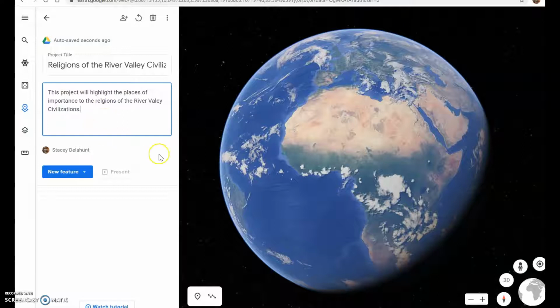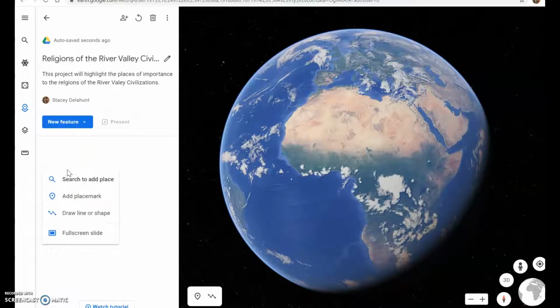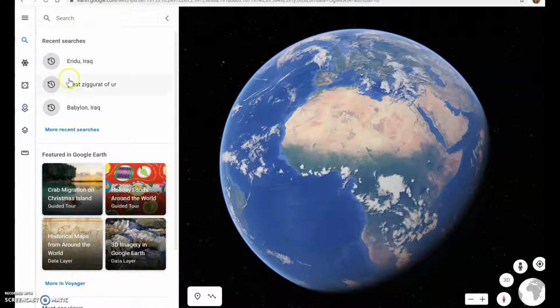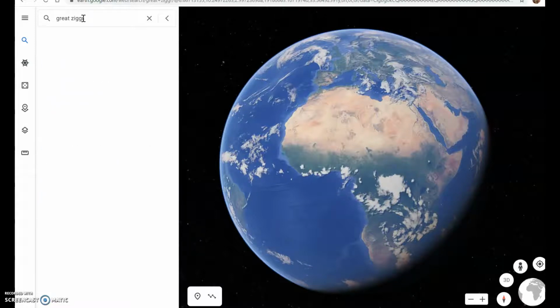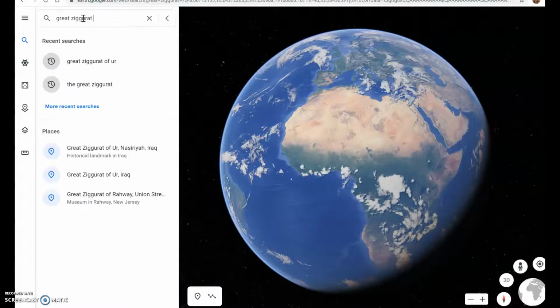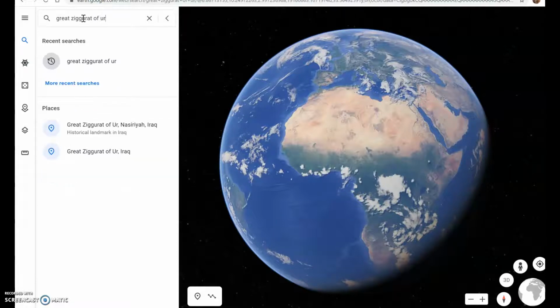So now we are ready to go ahead and add some features. So we're going to click on New Feature, and of course we want to add some places to our project. First thing we will do is click on Search to add a place. And one of the things I'm going to search for, because we talked about ziggurats, right? And how important they were. Of course, you remember that they are temples to various gods.